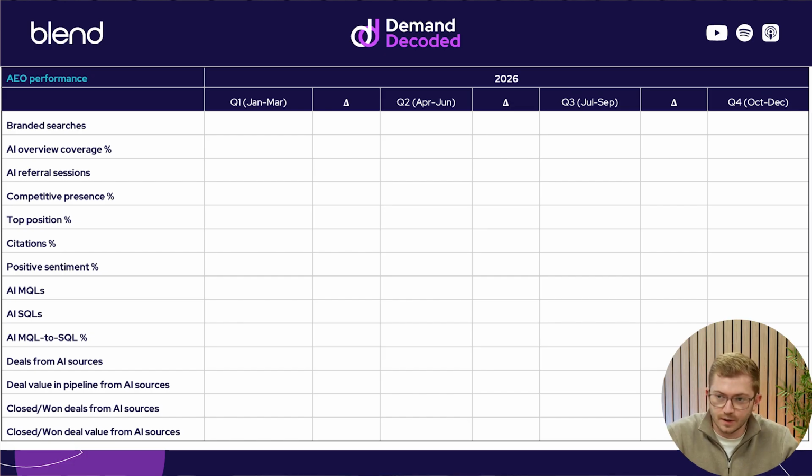So really, to take us all the way from discovery to closed won value, here are the metrics that we would look at. So the first bucket is looking at AI coverage and impact on brand. So the first one is branded searches. We're not just looking at traffic volume here. We're actually not looking at traffic at all in this measurement framework.